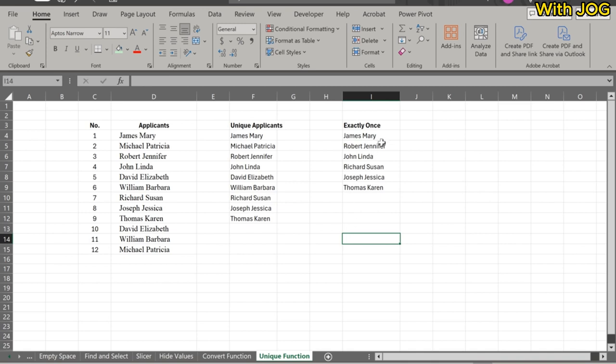These are the applicants who made exactly one entry. Here, we see that the number of unique applicants is less than those who applied exactly once.